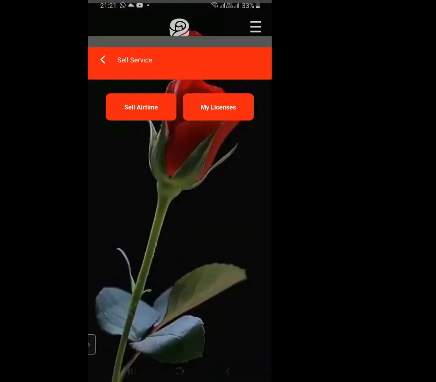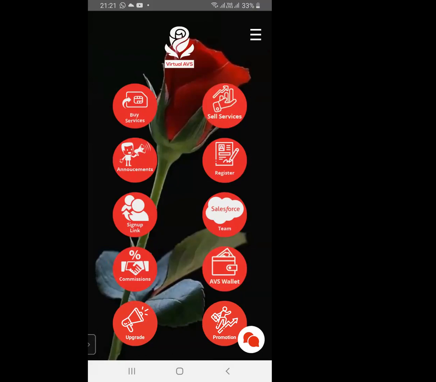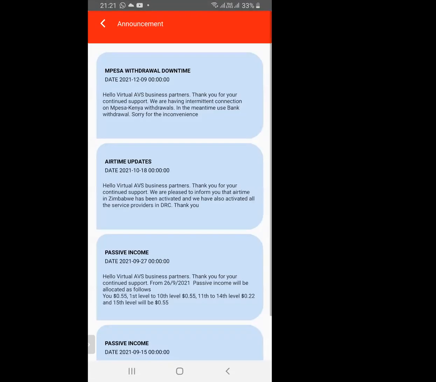So we proceed, and then you have the announcement section there. You click on the announcement section. This is where you are able to see announcements coming in from the company. Anytime the company wants to communicate to members, they normally put announcements here. You can see here, it says M-Pesa withdraw downtime. The other day there was a delay with M-Pesa withdrawals. This is M-Pesa in Kenya.